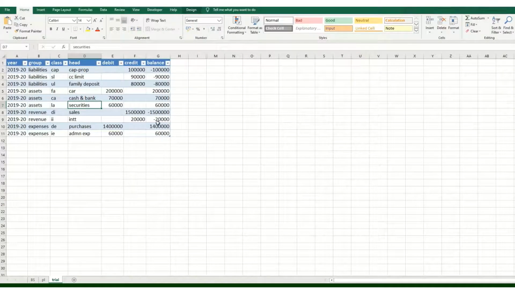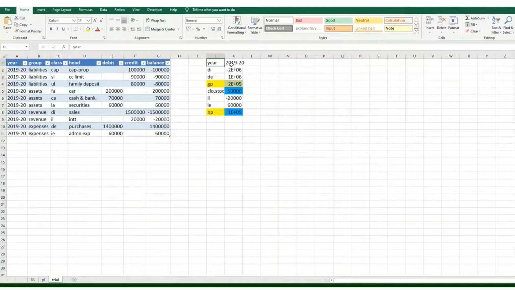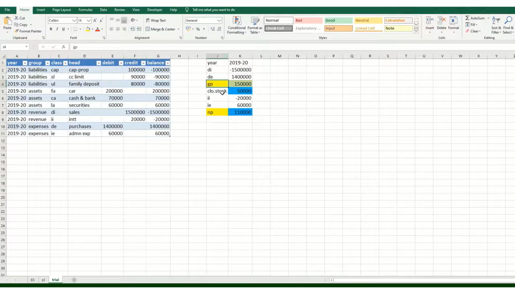So now what is the second part we have to deal with? Okay, we'll hide certain few items. We require this year here, and we want direct incomes, direct expenses, gross profit. Since we have to calculate, I have separated its color from the other ones. Closing stock, since we have to calculate. Then indirect incomes, indirect expenses, and we have to calculate the net profit.